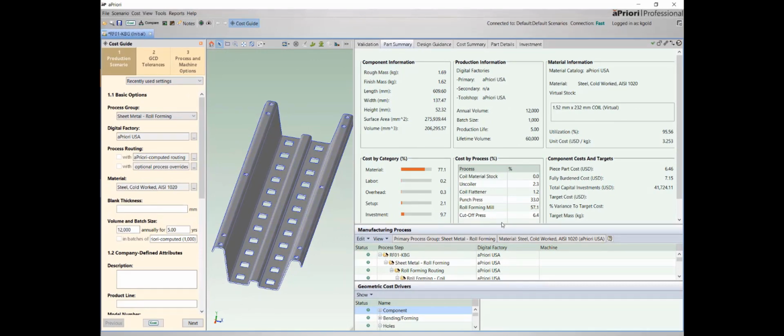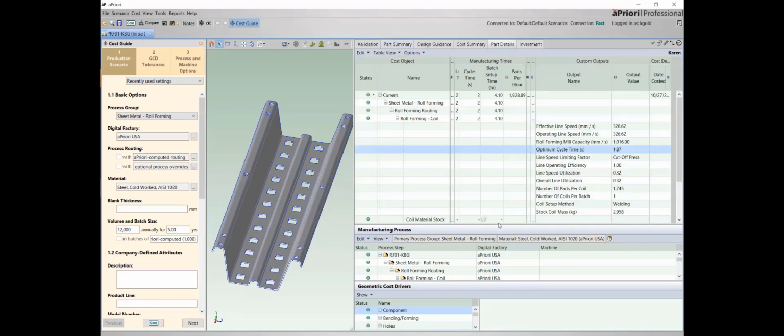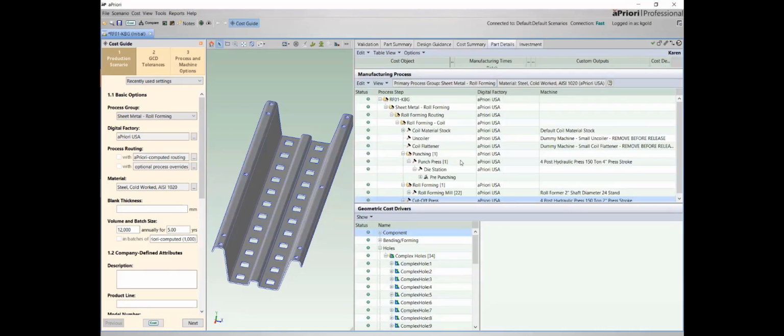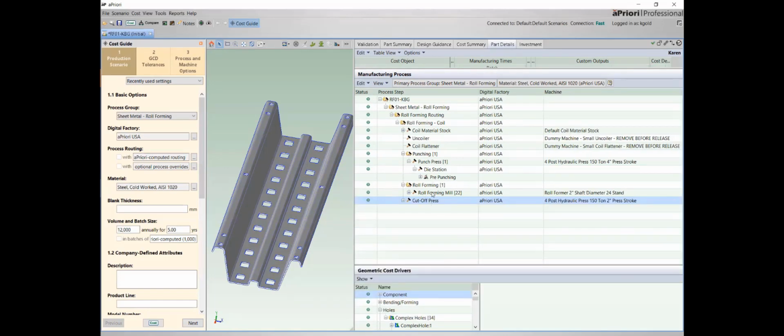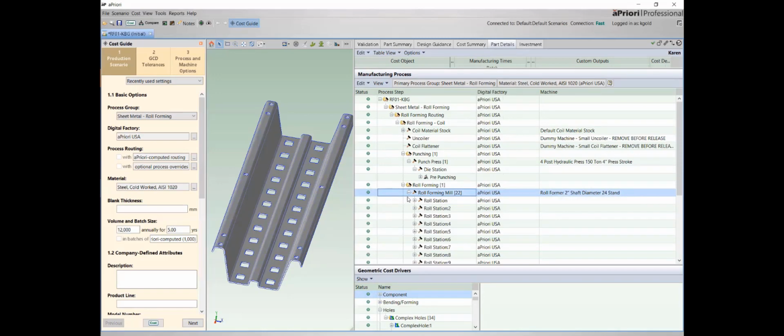So let's look a little bit more at this part to understand how aPriori is generating these estimates. Go back to our manufacturing routing here. And first, I really want to talk about the roll forming process logic itself, since that is at the heart of this new cost model. And you'll see that what we do is we group different bends and we assign them to different roll stations in the order that the bends are made.